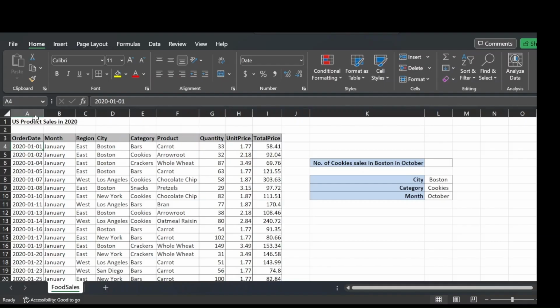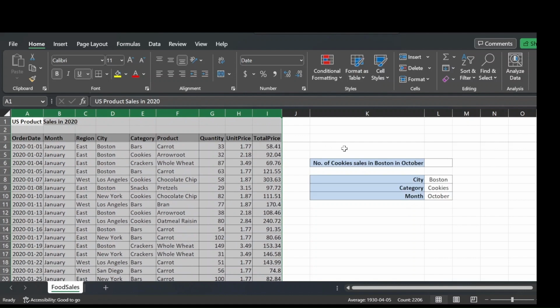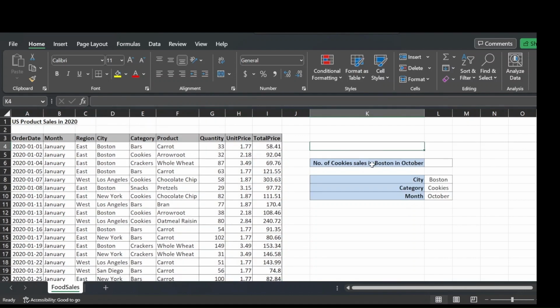Today we're going to be looking at the COUNTIFs function in Excel, specifically using the function to count data based on text that's referenced in a cell. So here we have a table of US product sales in 2020, and we're going to use the COUNTIFs function to count the number of cookie sales in Boston in October.